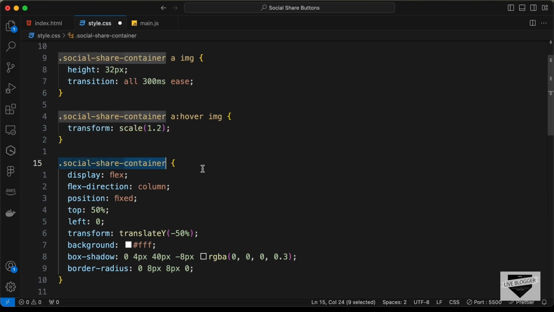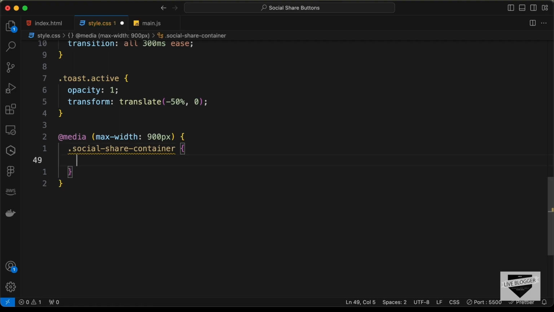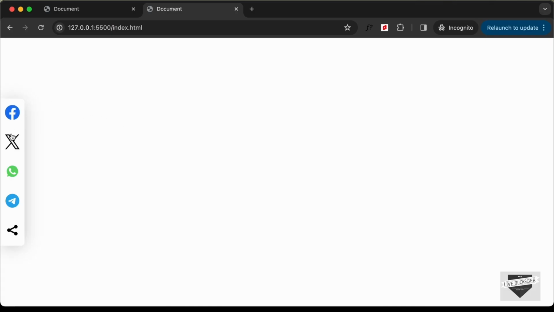So I'll just copy this and paste it down here. This is basically the container division of all these icons. What we need to do is display them at the bottom when we are on smaller screens. So I'll just decrease the width of the browser window.